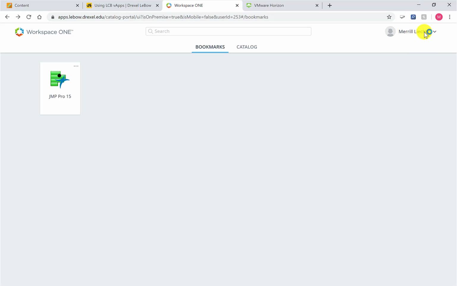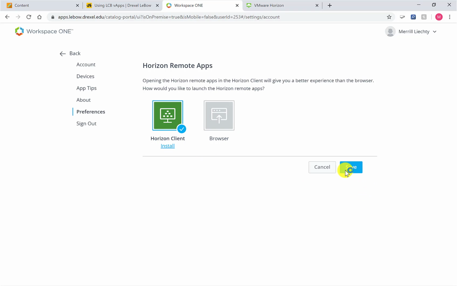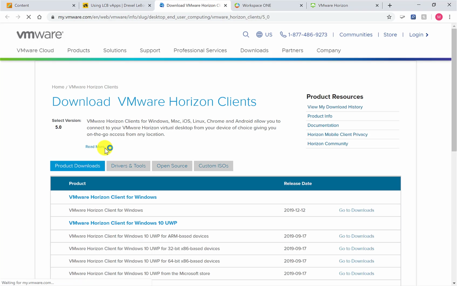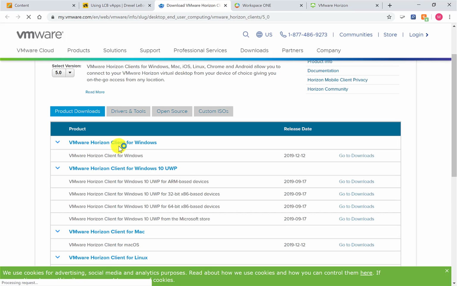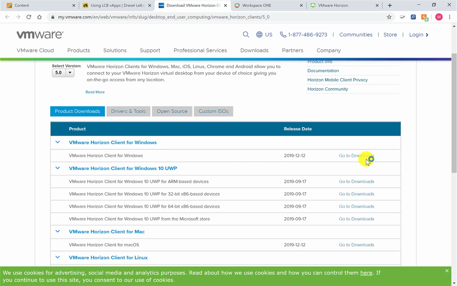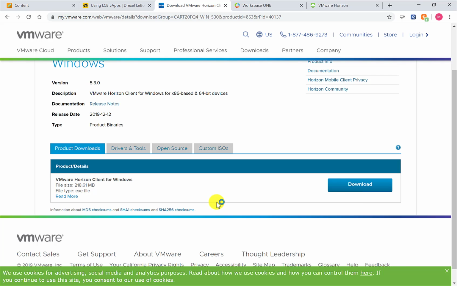What's the other option? Come back here, go to settings, preferences, change it back to Horizon Client, say save. You can click install right here, and that will take you to the same place that you will get to by clicking on this link. So I'm going to click on that. And you'll see Horizon Client for Windows, for Mac, for Linux, for iOS, Android, and so forth. I've got a Mac or a Windows machine I'm running this on, so I'll go to Downloads. And then I'm going to download. When it's done installing, you're going to have to restart your machine so you get something that looks like this.